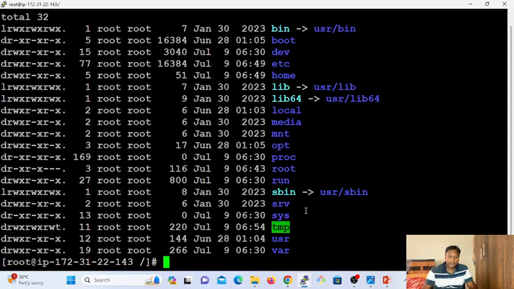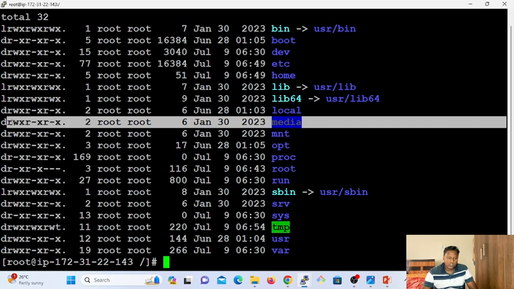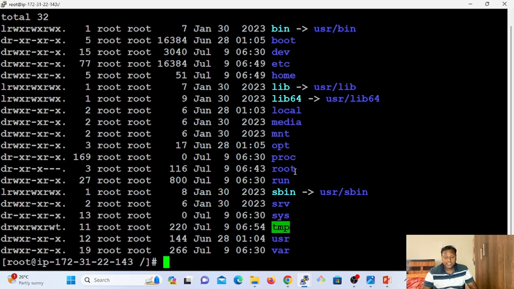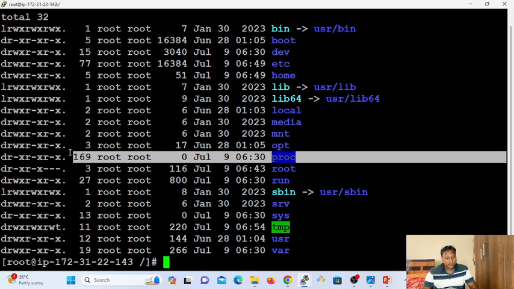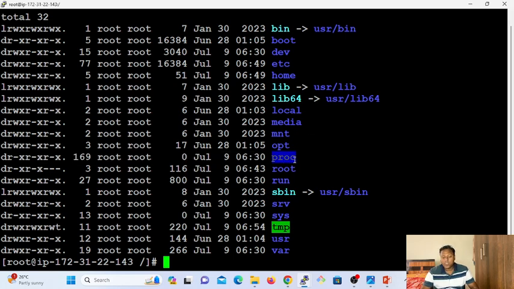So what next? The next important thing is, like this media and all, not that important, but I would say proc is also important. Proc, what is it? Process information. So if someone says I want to check process information, at that time you should come here to /proc and you will get a lot of information related to processes.